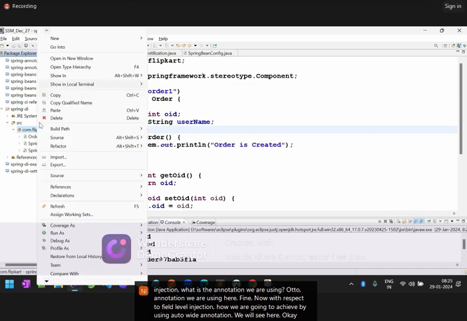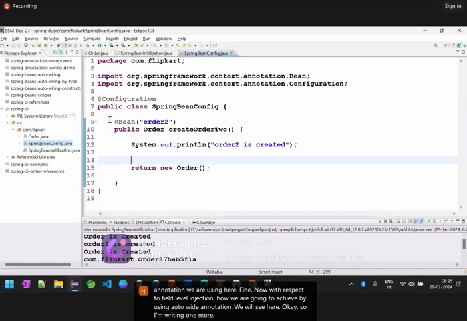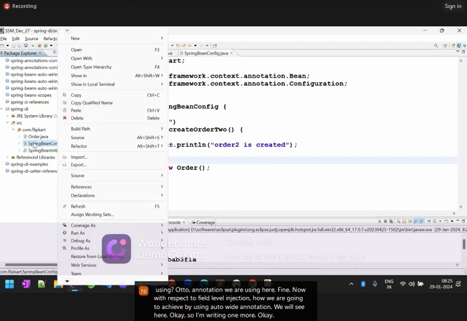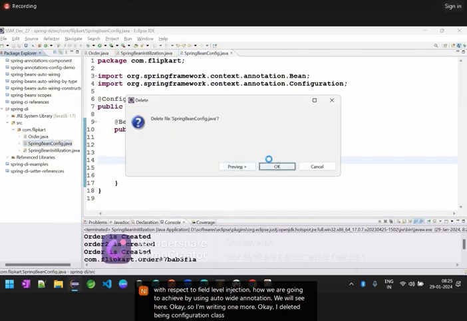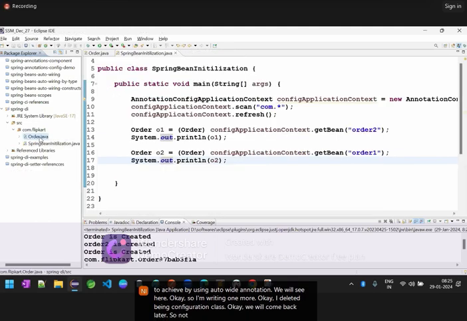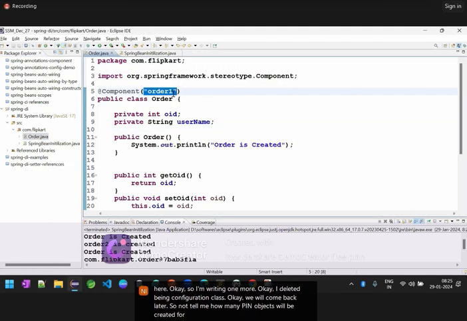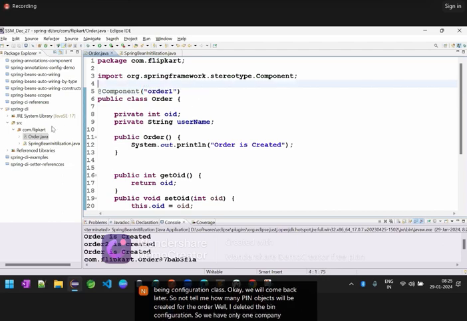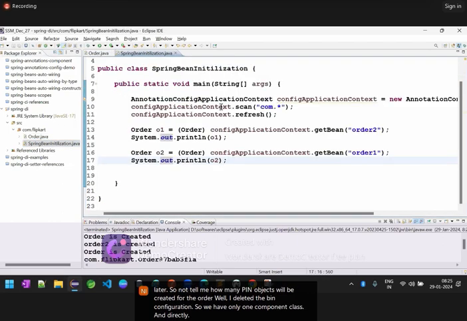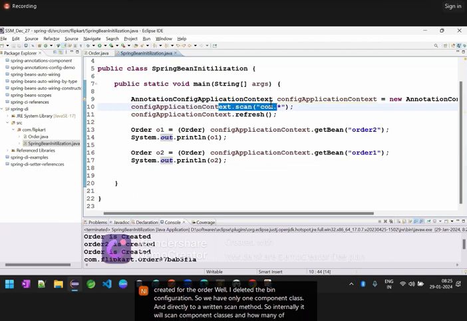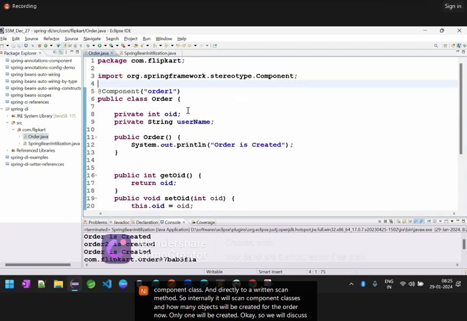I deleted the bean configuration class; we will come back to it later. So now tell me, how many bean objects will be created for the order? Only one. I deleted the bean configuration, so we have only one component class and directly we call the scan method. Internally it will scan component classes, and only one object will be created for the order. We will discuss use cases later.